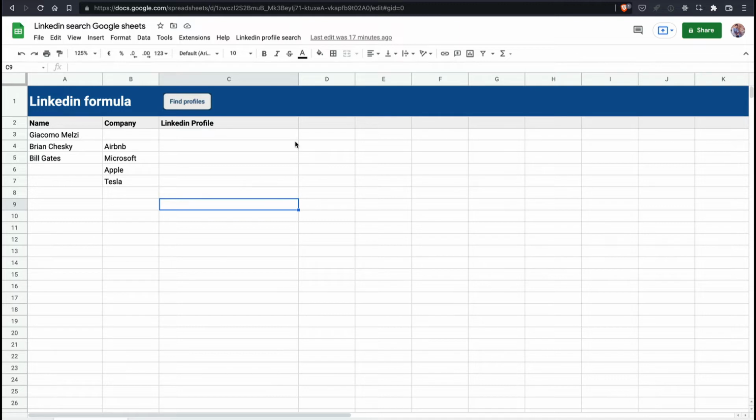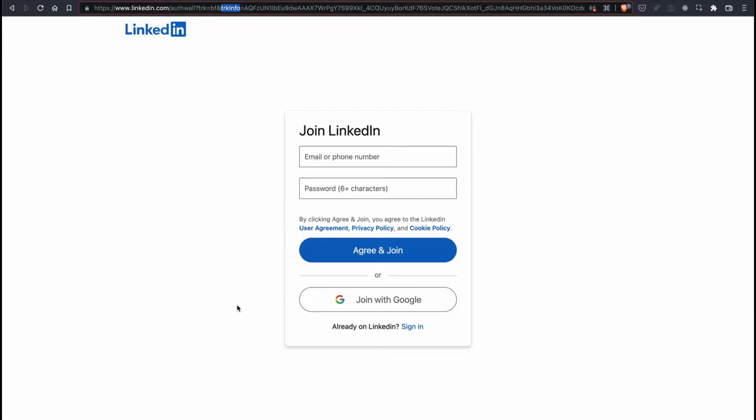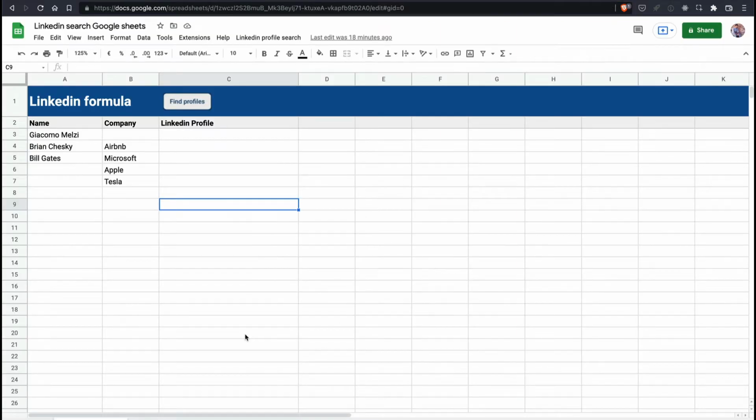Since you may know that LinkedIn profiles are behind a login wall, this formula uses a workaround. Basically, it performs a Google search through the API. So we first need to get our API key. These steps are going to be a little bit technical, but you don't need to understand what we're doing. You just need to follow along and you will see it's pretty easy.